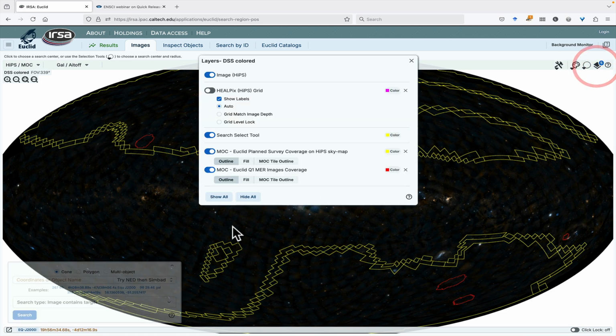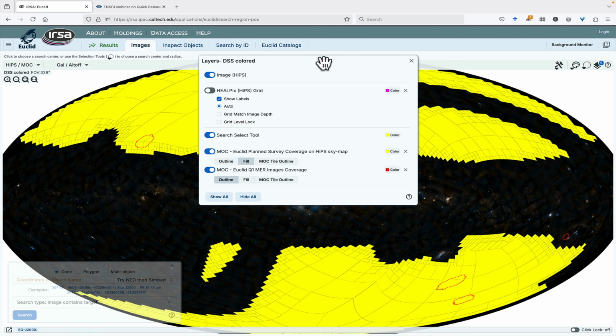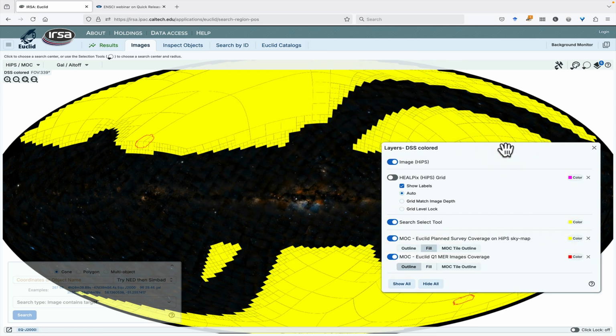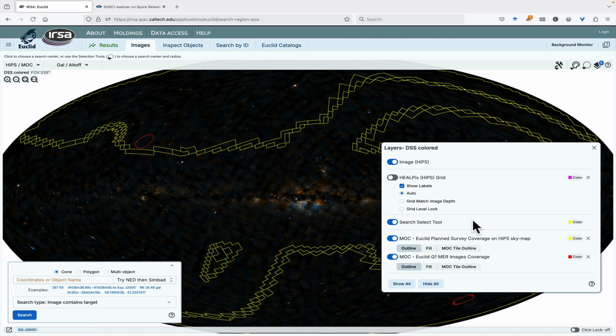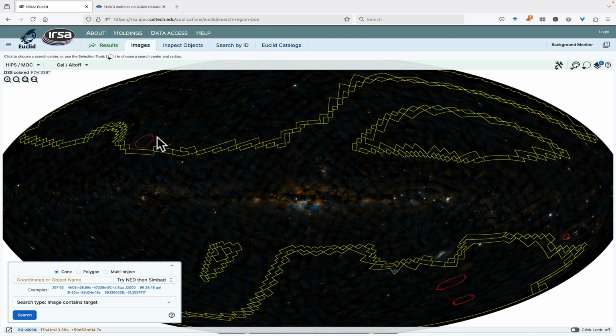If you go to the layers icon, you can change this so that it's filling up. So the yellow is the planned Euclid observations. So if you didn't know already, Euclid is not planning to observe either the galactic plane or the ecliptic plane. But that makes it hard to see through the yellow to see what the image underneath looks like. So that's why by default it's on outline. So the red footprints are the currently released data.